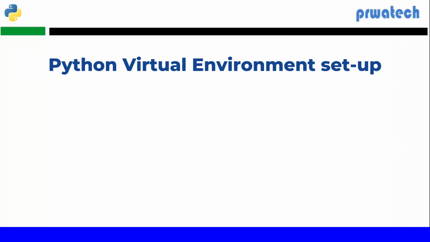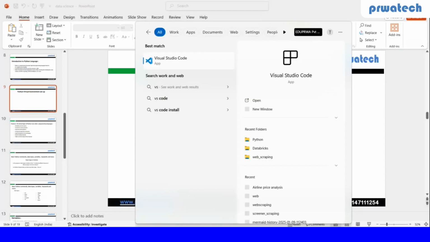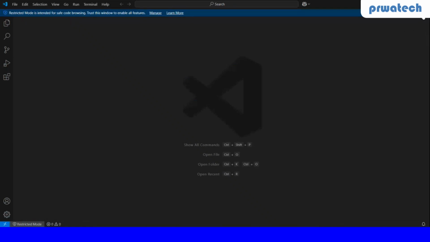Hello everyone. In this class, we will be learning how to create a virtual environment in Python using VS Code. So let's open VS Code first, Visual Studio Code. Okay, so VS Code has opened now.